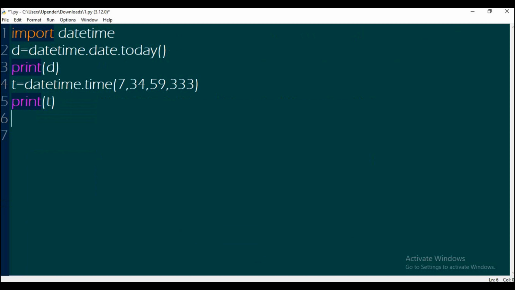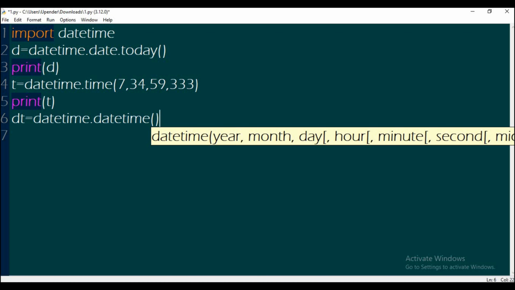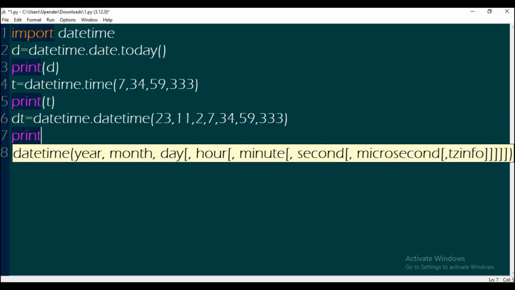But I want to use both features, so I'll create another variable dt, where I'll use datetime.datetime. This allows me to give all the things. For example, I can give the date also, 2023, 11, 2 for 2nd November, and then the time, 7, 34, 59, 333 microseconds. Now if I print dt, it will include everything.